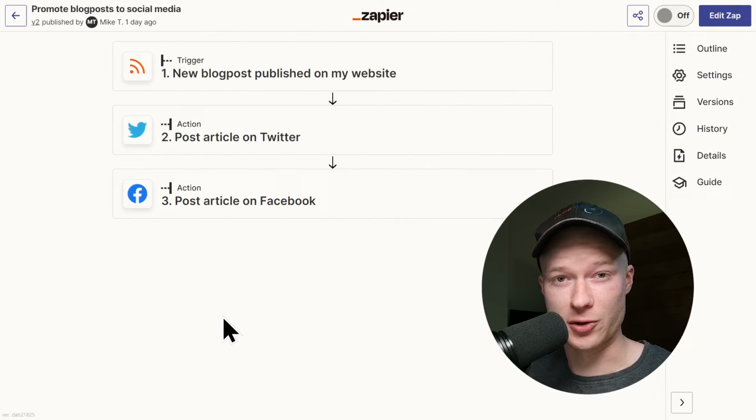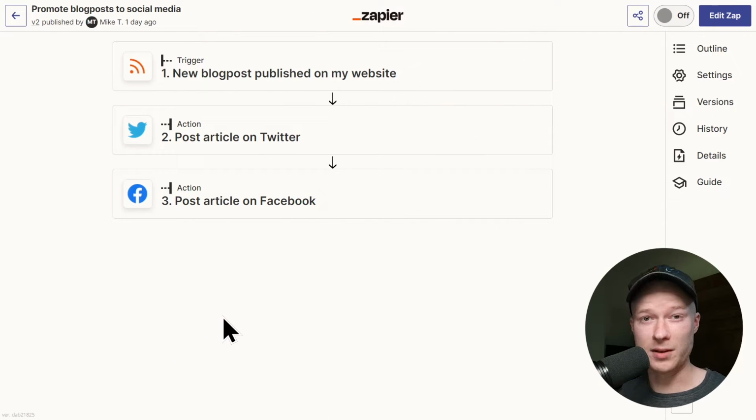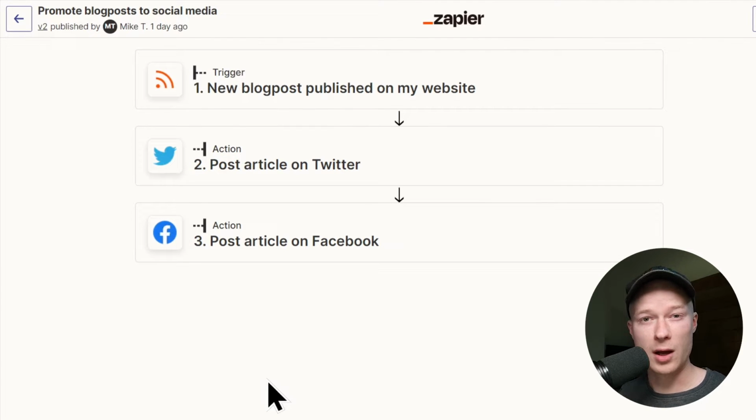Now, before we jump right into Zapier, I would like to show you the structure of an automation. Right here, I have the example that I mentioned a few moments ago. Whenever I publish a new article to my website, it automatically gets posted to all of my social media accounts. And this is how it would look like in practice.